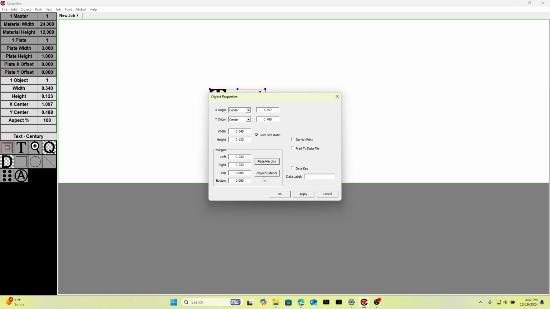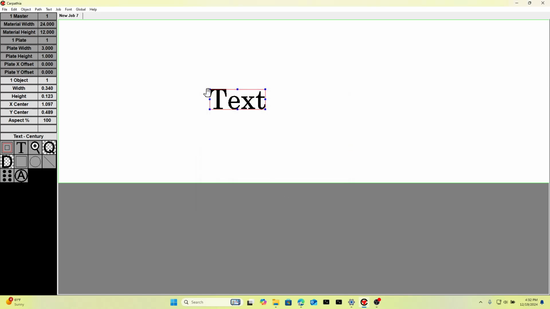You'll notice there's also a section here for object extents. I could give it object extents, and that gives me margins for left, right, top, and bottom. The margins it gave are the margins of the registration box, so I cannot move this object anywhere on the screen. It is locked in place. Now we don't want to do that here, so I'm going to Control Z to get out of that so we can move this around again. But I'll show you an example of when we do want to lock something in place.